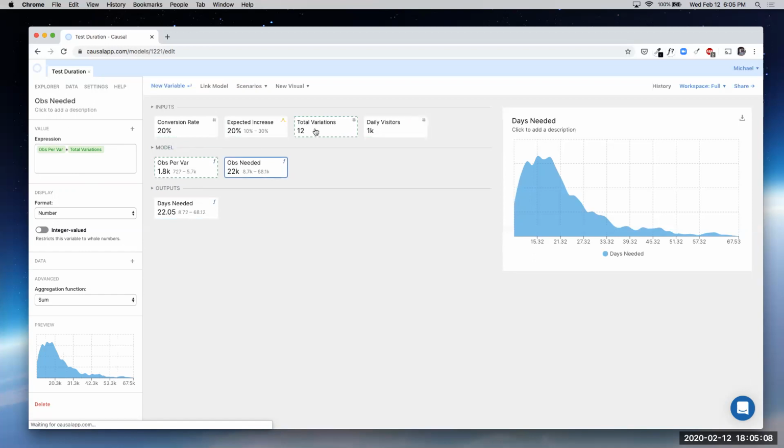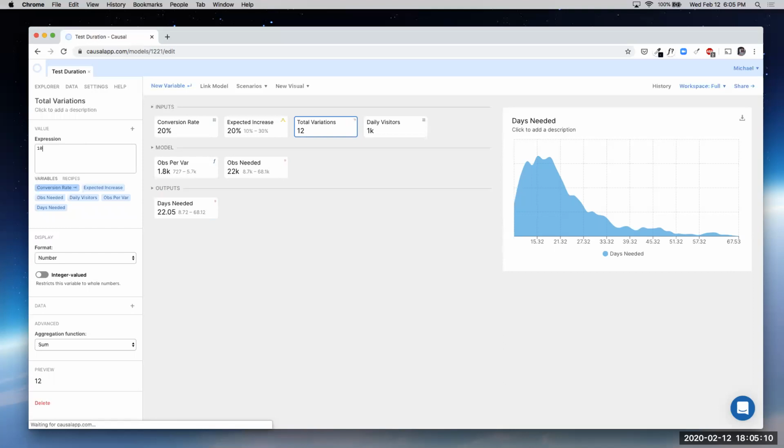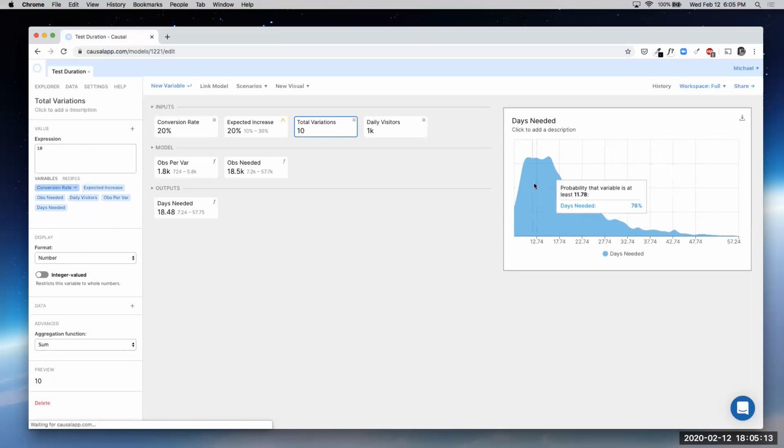So I can change, okay, I'm not going to do 12 tests, I'm going to do 10, right? And now it gives me the distribution. What this is showing you here is the probability of how many days it's going to take to run the test. So the inverse of this would be 80%, right? So what this is saying, there's only a 20% chance that it's going to take more than 25 days to run those tests. So I'm pretty happy with that. It means that there's an 80% chance I'm going to be able to get 10 tests live, and they're going to conclude by the end of the month.